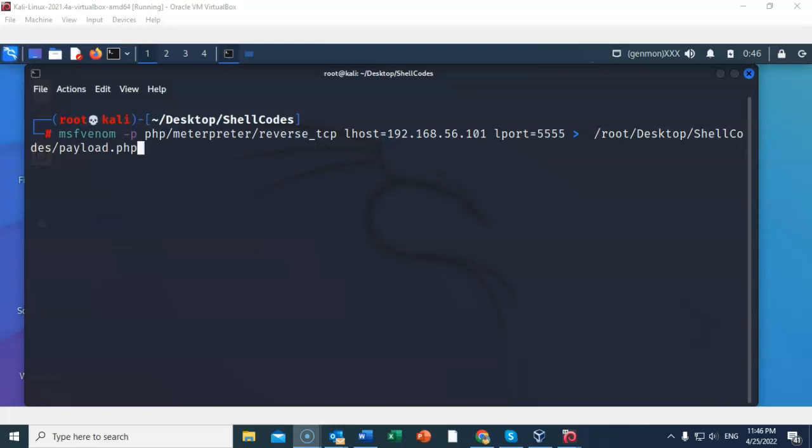Now we have to identify the listening port that Kali will be using for that reverse shell. At the prompt, I've typed in LPORT=5555, give it a space, greater than sign, and what I'm saying here with the greater than sign is save the payload to /root/desktop/shellcodes and name that payload payload.php. Once you have everything typed in correctly, go ahead and hit enter. It takes a couple of seconds for msfvenom to generate this payload, so do be patient.